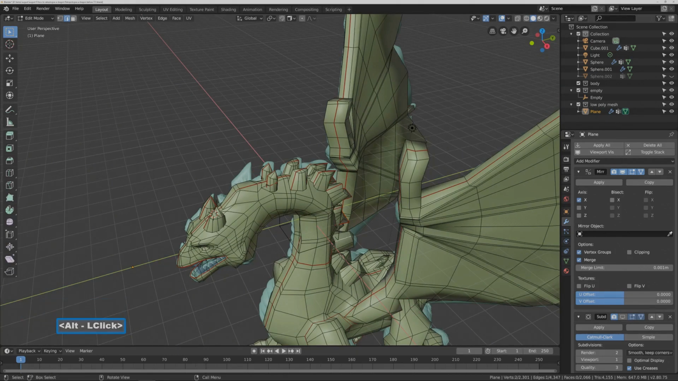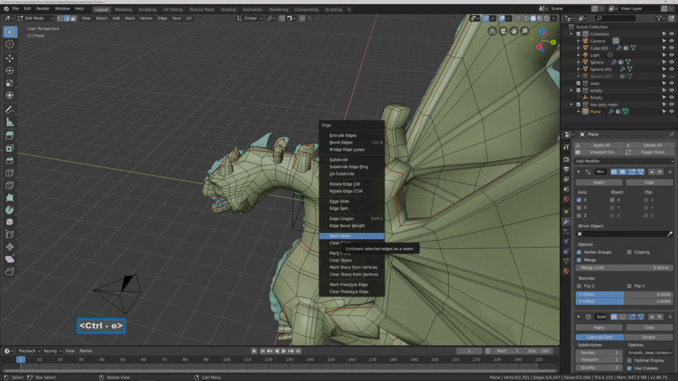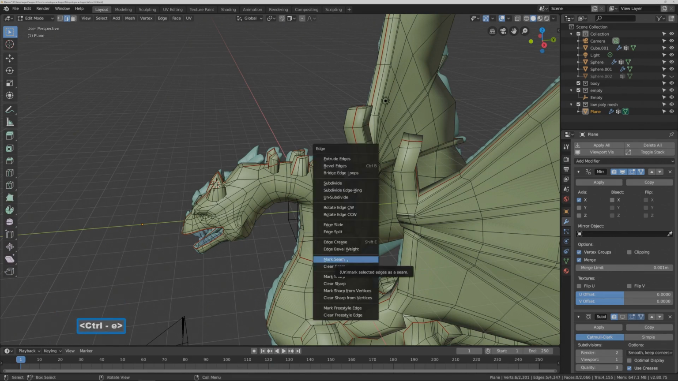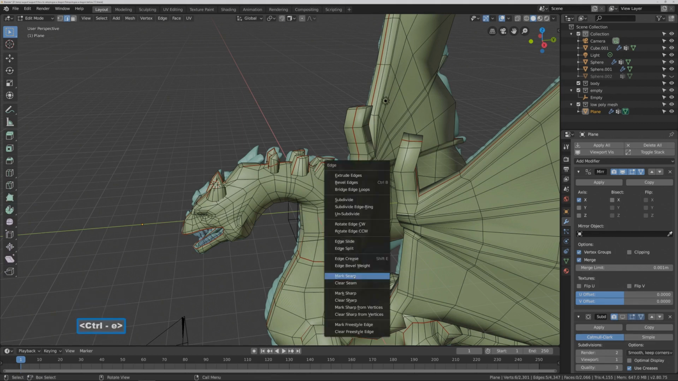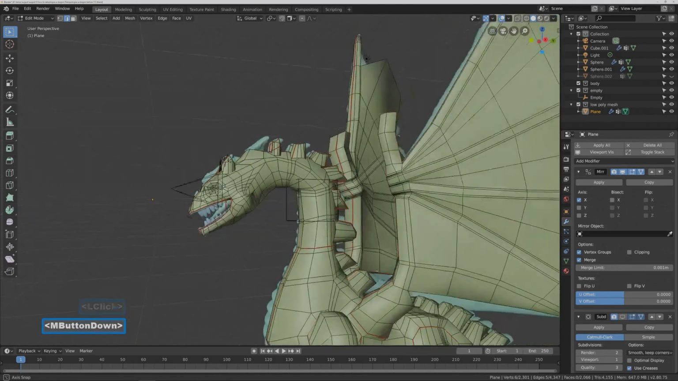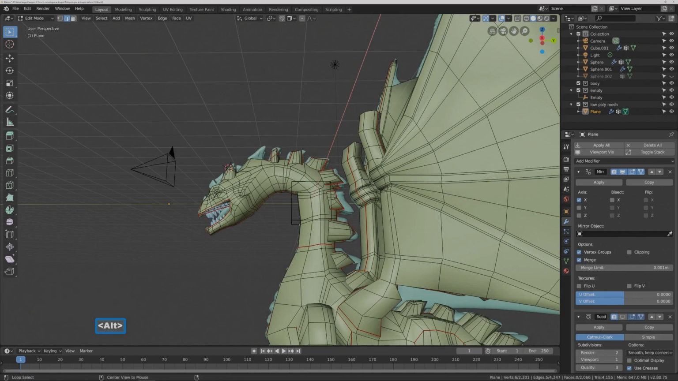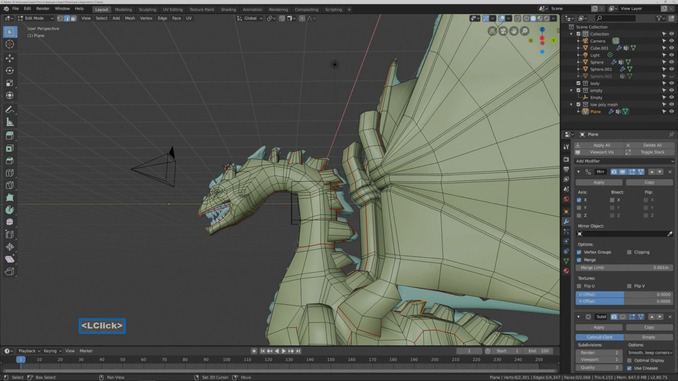Holding alt. And that didn't work there, so I'm going to hold alt here, hold control, press E, mark seam, and left click to deselect. Holding alt, hold control, press E, mark seam. Holding alt, hold control, press E, mark seam.